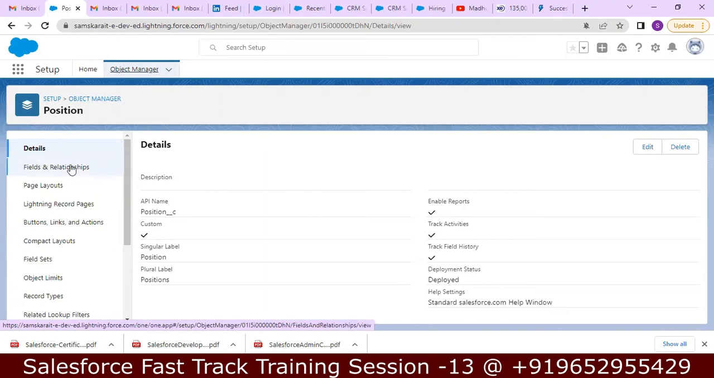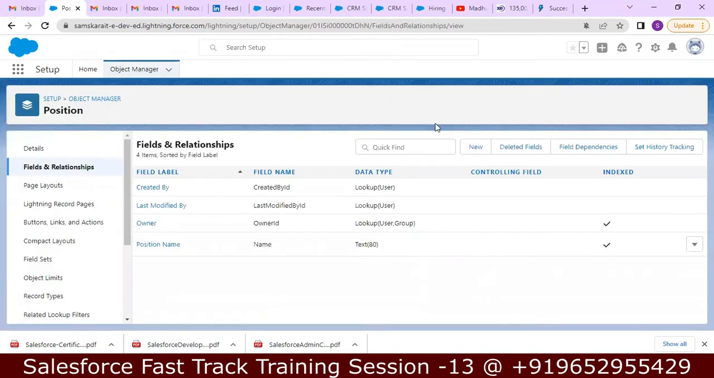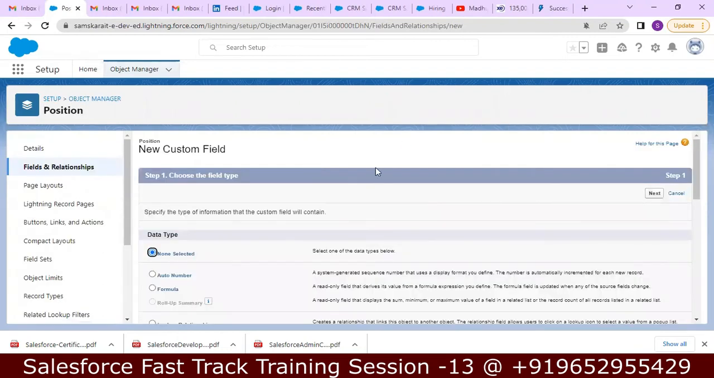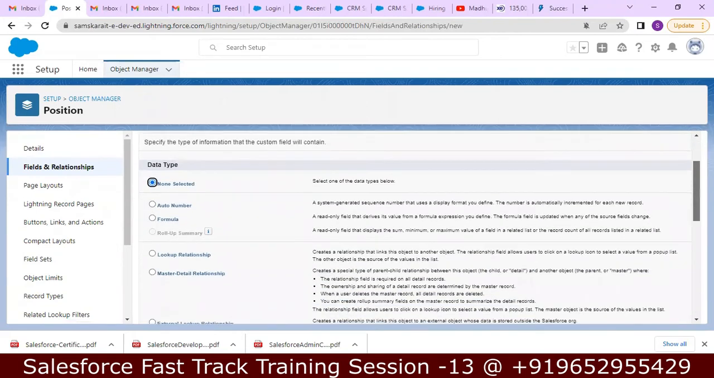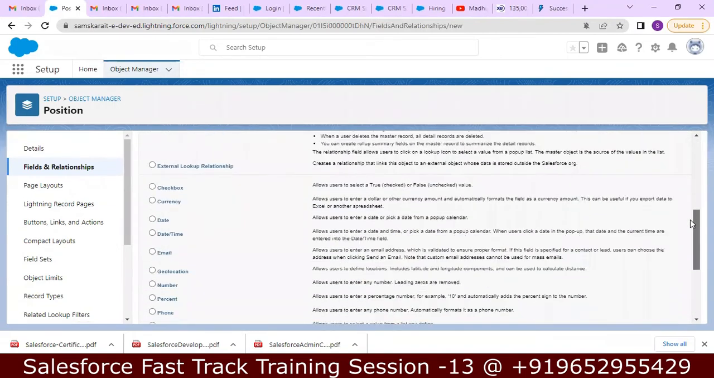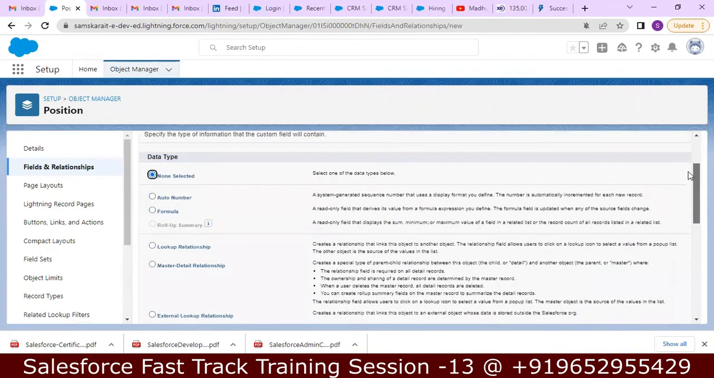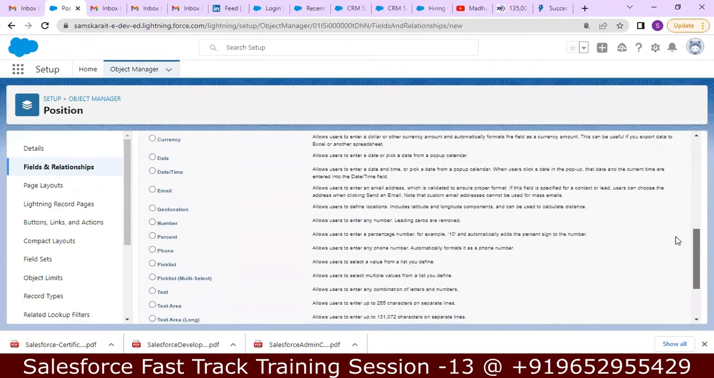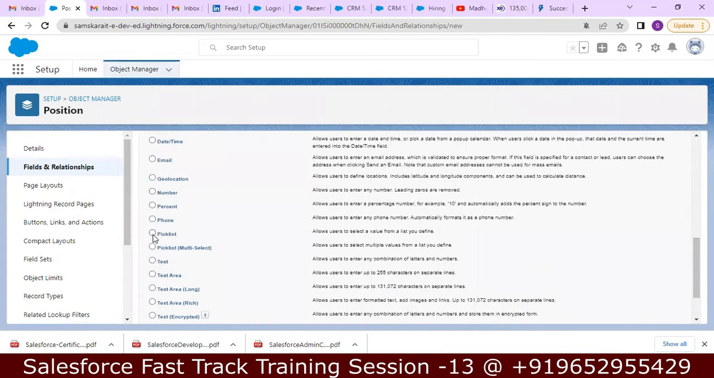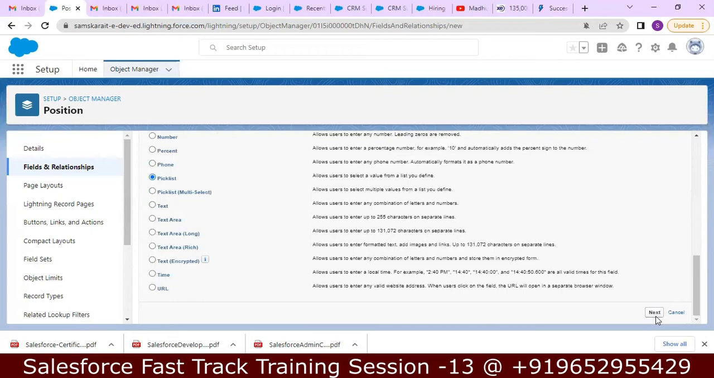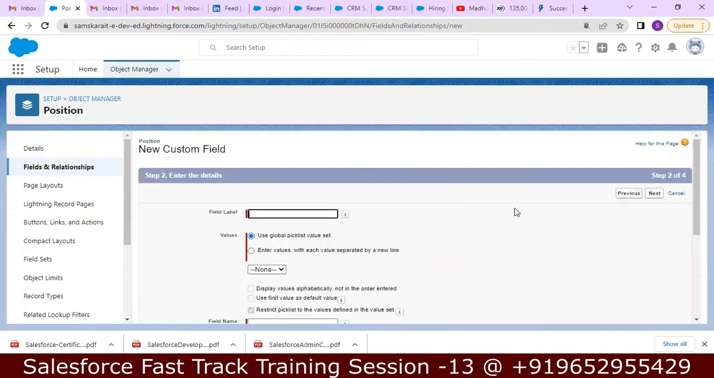Now we have to create one field for this object. What is that field? It is location. We are creating multiple positions for the object, so we take location. You can use text or pick list. We will use the pick list data type, location.